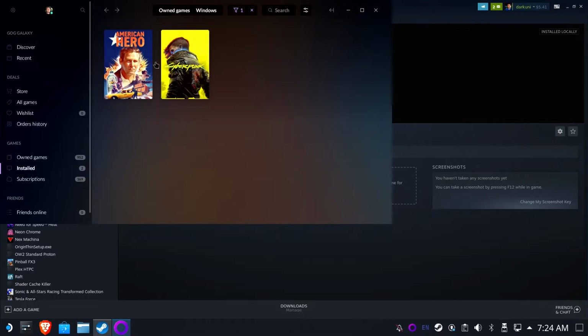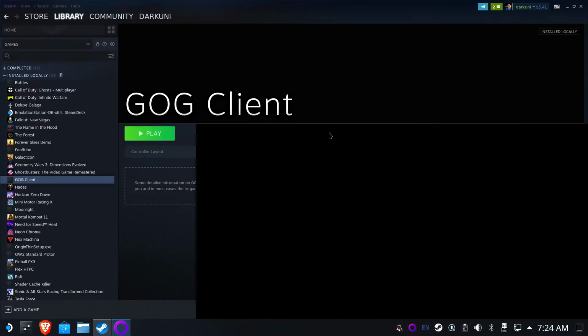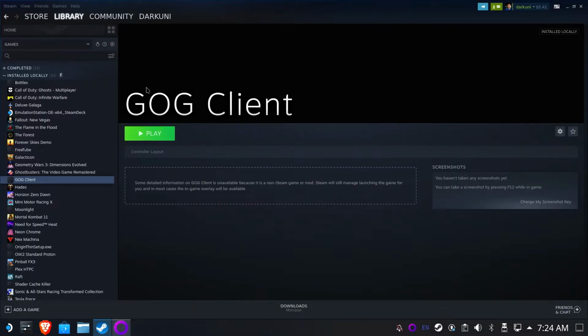I have two games installed. After I installed Cyberpunk the other day, I went ahead and installed one of my other favorite games, American Hero. So now I have two separate games inside of GOG from a single GOG launcher. Now this is fine for most people, but in this case, with the GOG client entry in Steam, I only have access to one set of controls. I only have access to one set of settings. So there is a way to do this. It's a little complicated, but let's go through it anyway.